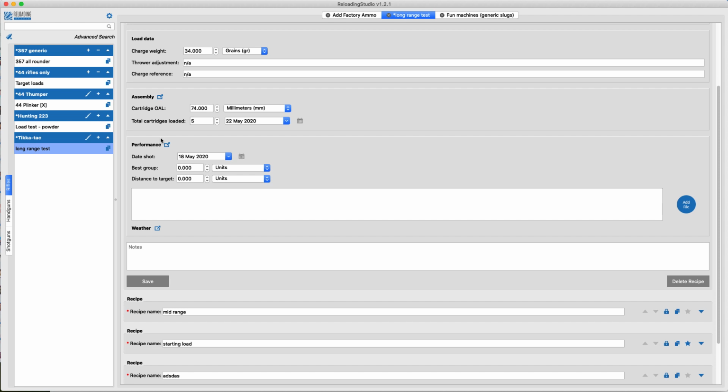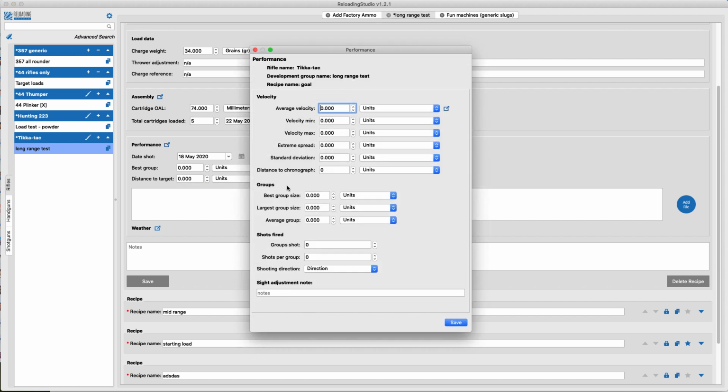After you've shot your ammo, we can fill the performance. So this is pretty self-explanatory. Best group and distance to target, or if you want to go a little bit more detailed, we can go into velocities, group sizes, and directions and sighting notes. So if you didn't zero your scope for this cartridge, you can add a note here or what kind of adjustment it needs for this cartridge.